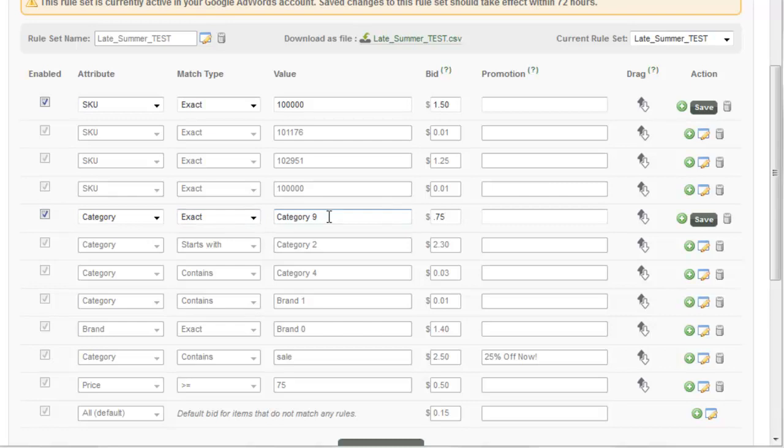You can do fancy stuff here too. Let's say, like I was saying, category 9 was cycling. You might have a bunch of different cycling categories. Maybe they were all doing well. Instead of saying exact, you could also say contains or starts with. These would grab things like cycling shoes or cycling, I don't know, frames, something along those lines.